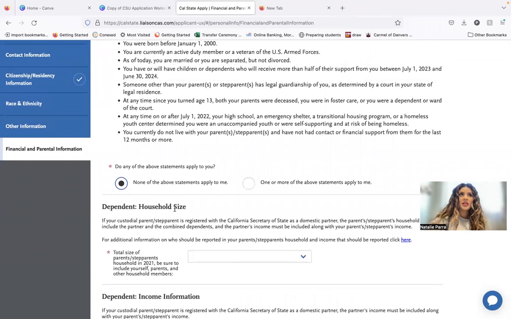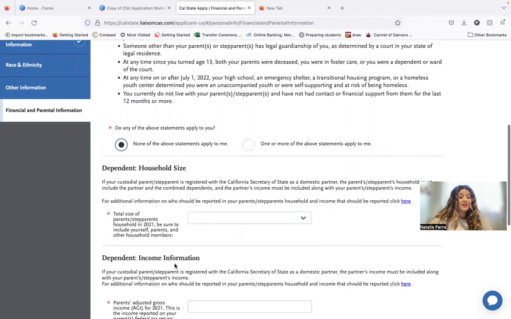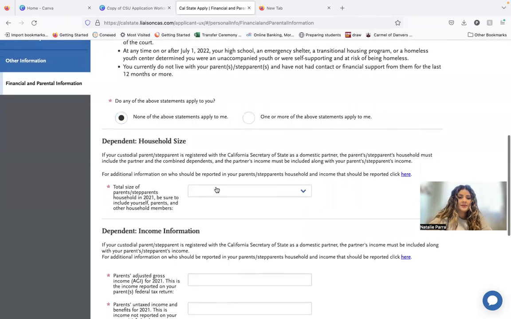So a lot of my students are like, no, I'm 20, but I live on my own and I don't live with my parents, right? But if you're only 20, like this, you might not be considered independent still, right? So you want to make sure you read these carefully, and you do have to be honest. So if they don't apply to you, then you just have to put your parents' info here, okay?